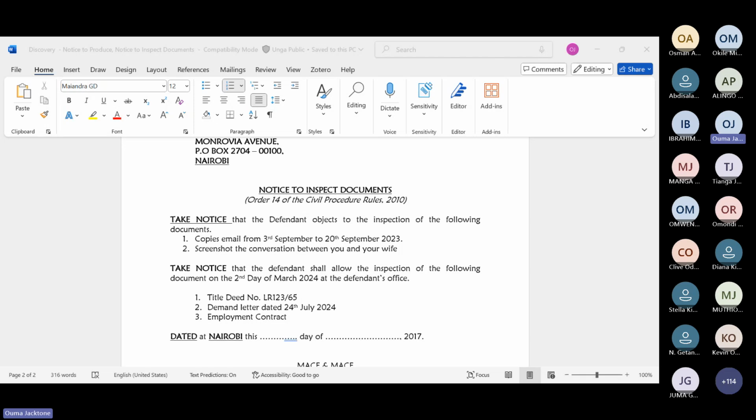Fishing expedition. Whatever you're looking for, you're just fishing. There's nothing you're going to achieve in this process. You're simply fishing for information. Another one is that the documents are not relevant. They are not relevant in this case. You want communication between me and my wife. How is it relevant in this case? So those are reasons you will have in your affidavit, I mean, in your replying affidavit as you respond to inspection.